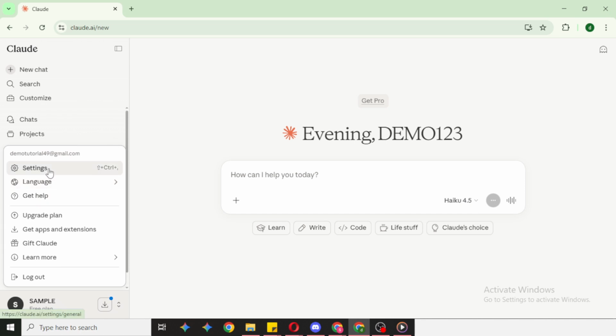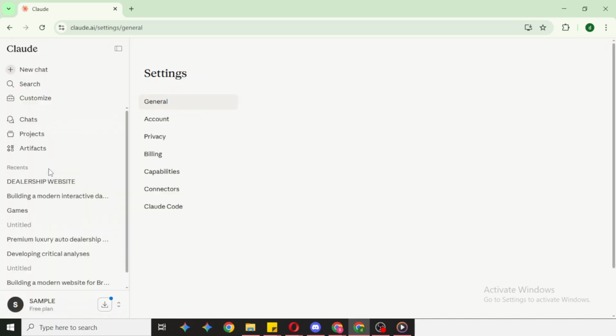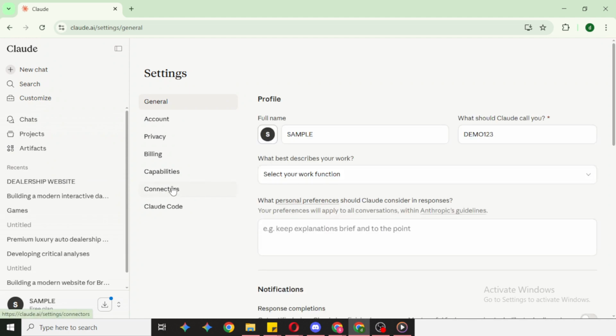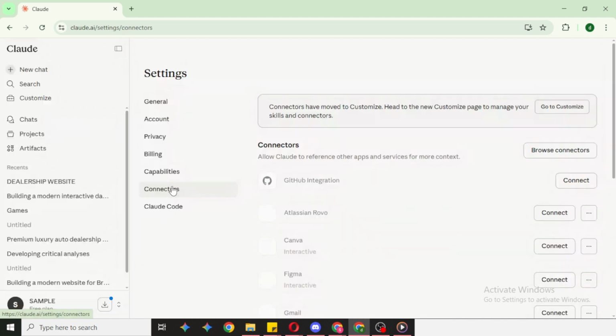Inside Settings, find the section labeled Connectors. Connectors are how Claude securely links to other tools like Asana, so it can pull in information only when you ask for it. Open the Connectors page, then select Browse Connectors. This will show you the catalog of available apps you can integrate with Claude.